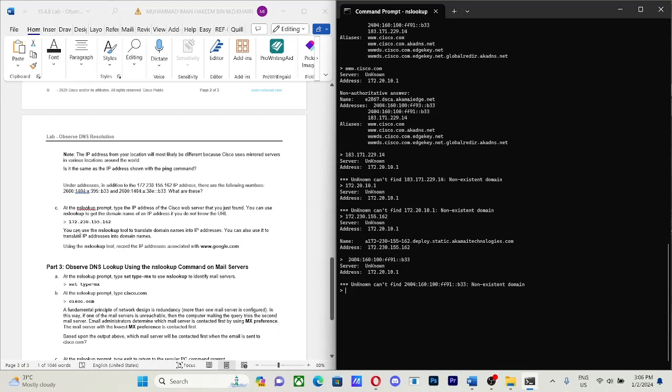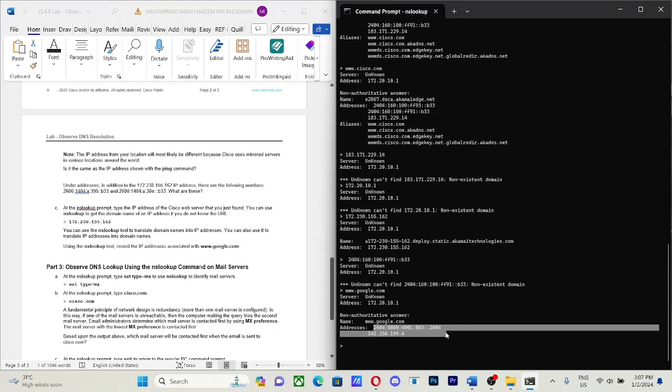So you can use the nslookup tool to translate domain names into IP addresses. You can also use it to translate IP addresses into domain names. Using the nslookup tool, record the IP address associated with www.google.com. So we just copy this URL. So we will get this non-authoritative answer with this name www.google.com with these two IPv6 and IPv4 addresses. This is the DNS server.